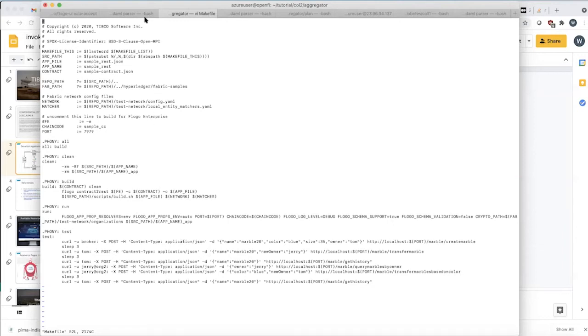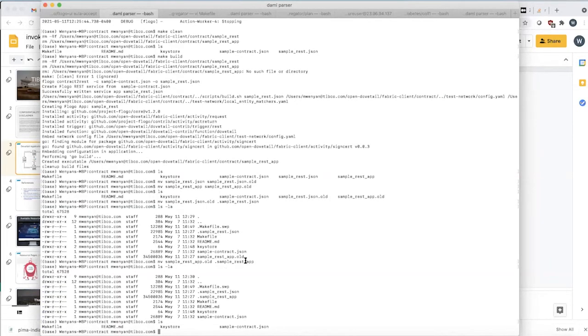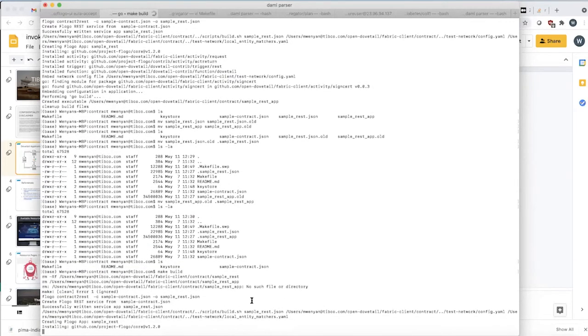So let me see here. I have everything checked out from GitHub. You can see here this is the contract file you have, and this is the makefile. I'm going to run the build command. It takes a minute to run. Right now it's downloading all the requirements.